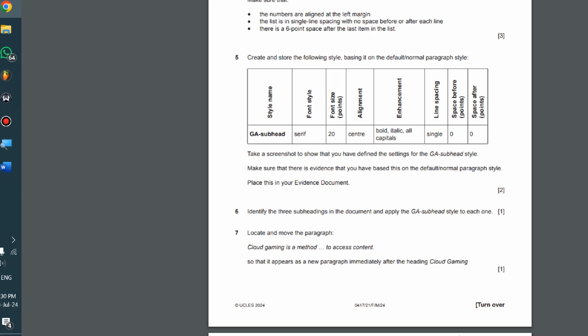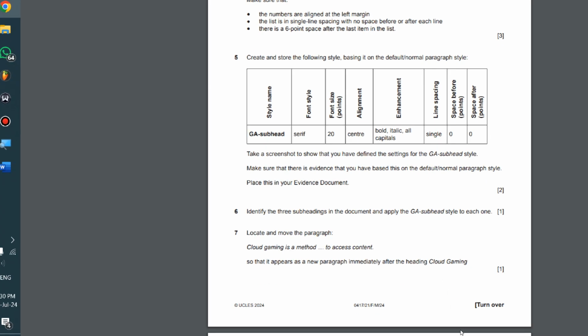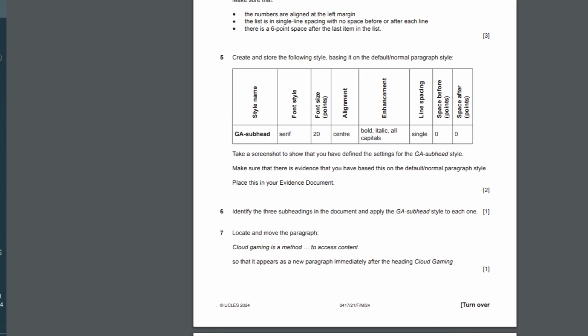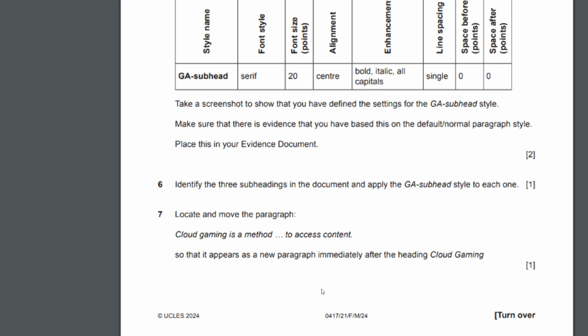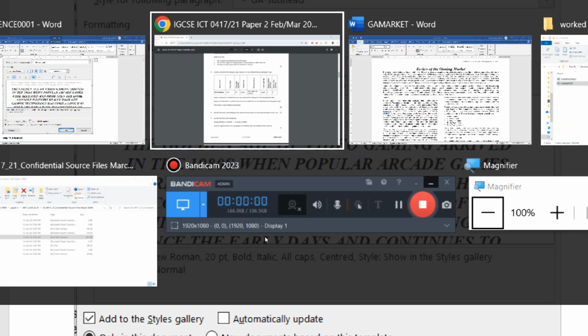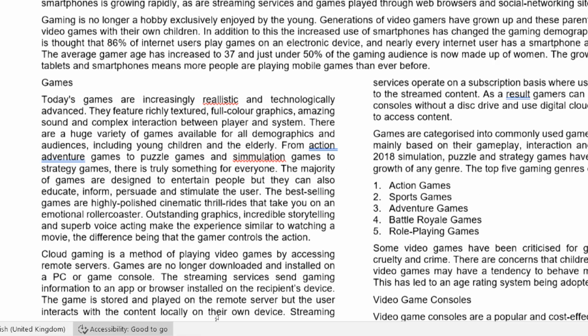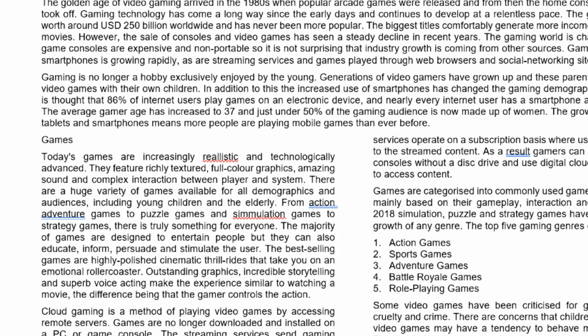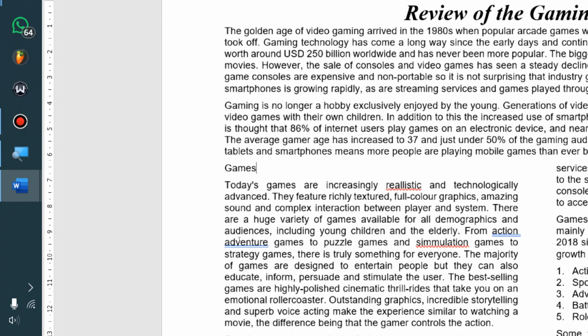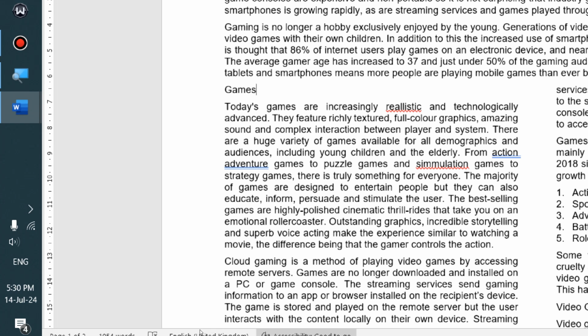All right, let's see what is the next question. Question number 6. Identify the 3 subheadings in the document and apply the GA subhead style to each one. We're just going to apply our new style to the subheadings. So let's go to the file. What are subheadings? You just have to take a look at the document and see which part of the document looks like a subheading.